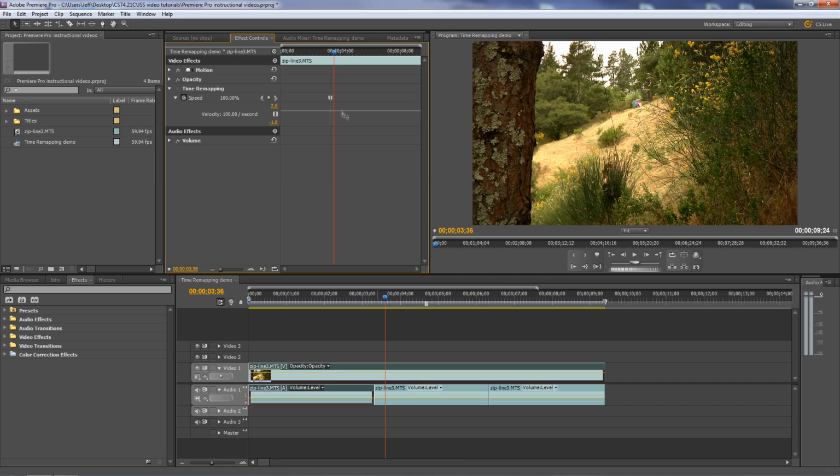To do that, I just hover over this little velocity line and start dragging it down. And then you can watch the speed change here. It would be nice if I could just type in a number, but it doesn't work that way.